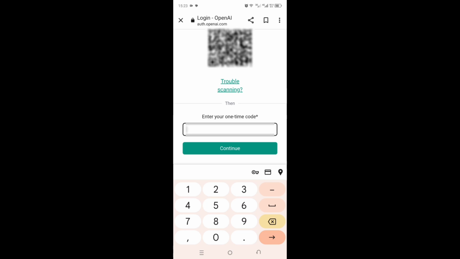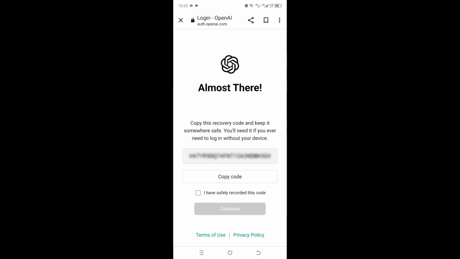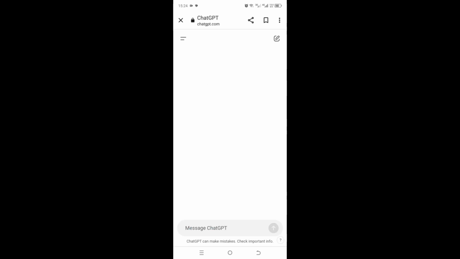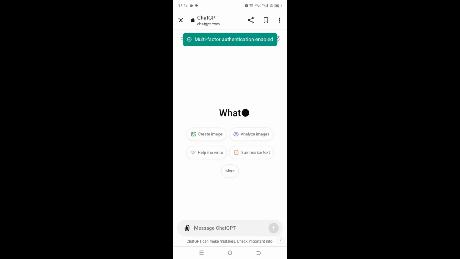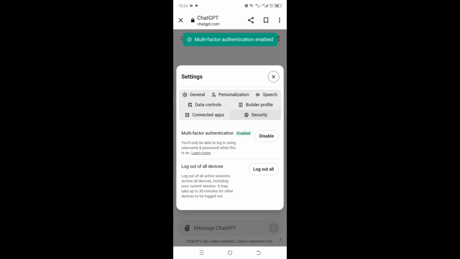Here, type in the code that Google Authenticator will give you. Make sure to copy and save this recovery code for future purposes. Click Continue to save. And just like that, you've enabled Google Authenticator on your device.